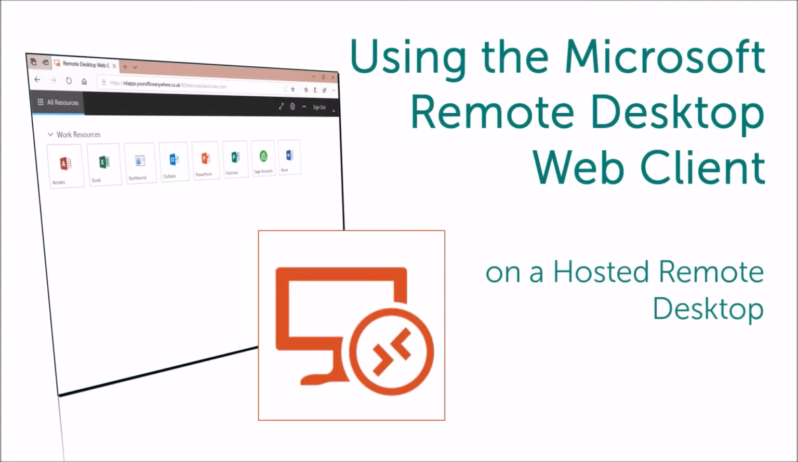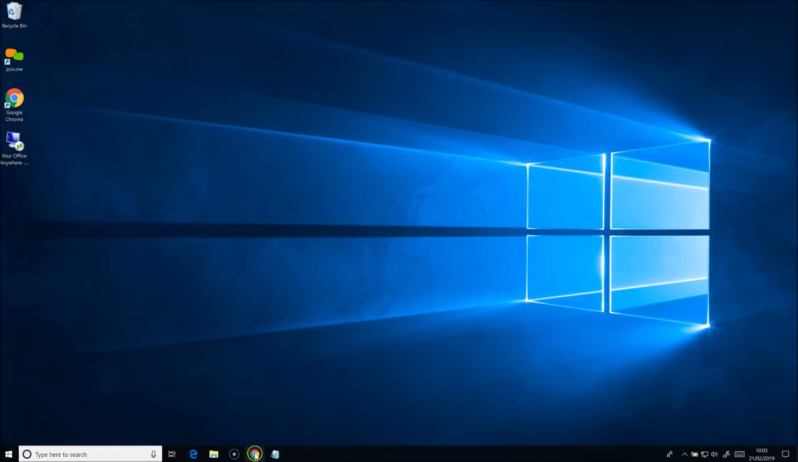Hello, in this video I'm going to show you the new Microsoft Remote Desktop web client. This is an exciting new method of connecting to applications running on a hosted remote desktop service and takes advantage of the functionality available in modern HTML5 web browsers such as Chrome, Edge and Safari. It's not available for phones or tablets yet, but there are other methods to connect with those.